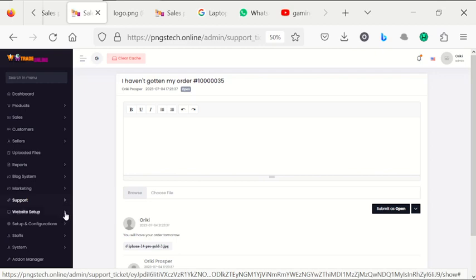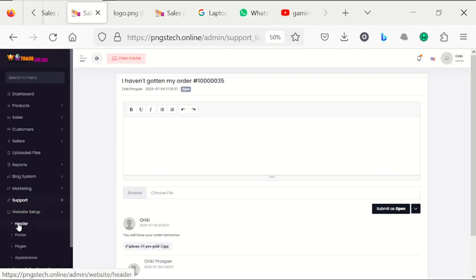So the next thing we're going to do right here is move to the website setup. We can do our setup on our header, our footer page, our appearance. So let's quickly look at the header.